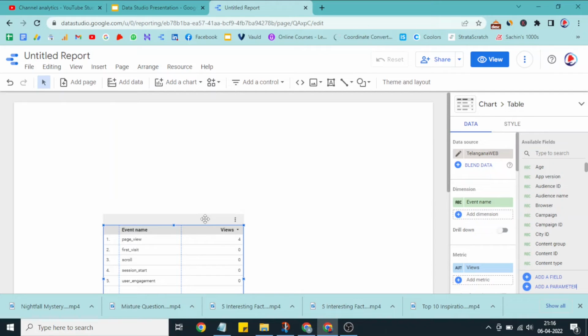Okay, you need to be very careful while doing this one. So I'll explain the basic interface of the Data Studio. In this Data Studio, this is the file, edit, view, insert, page. It is all the same as a Google Sheets or Google Docs you find. So I'll explain one of the important points here.